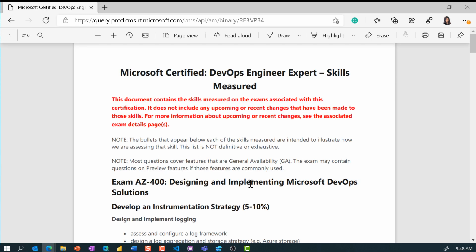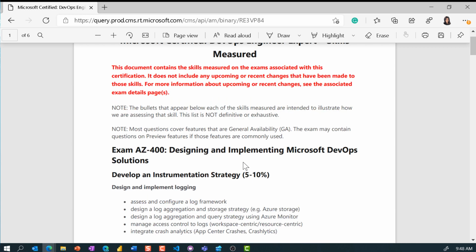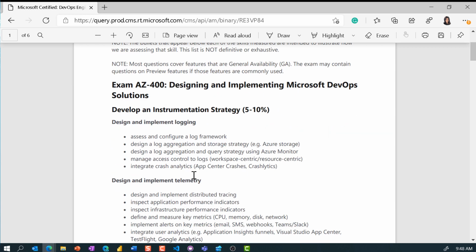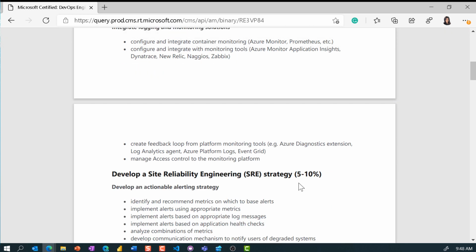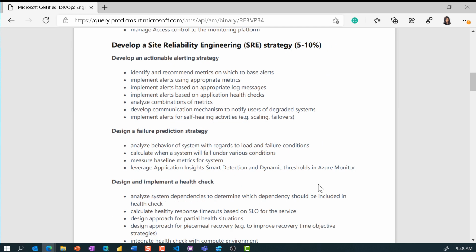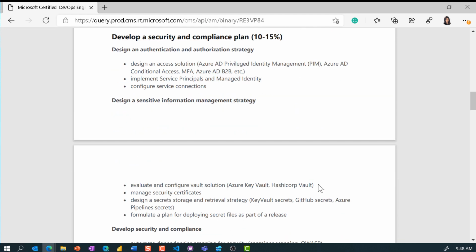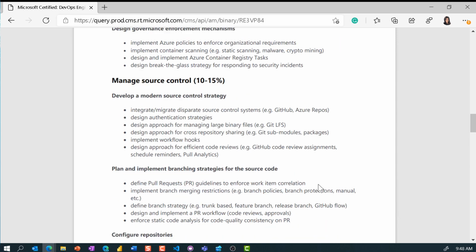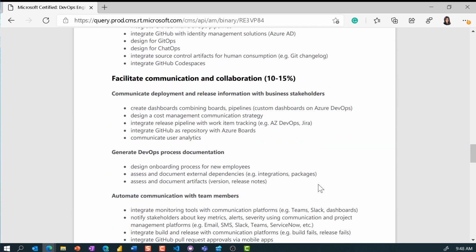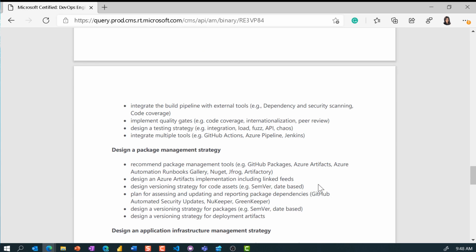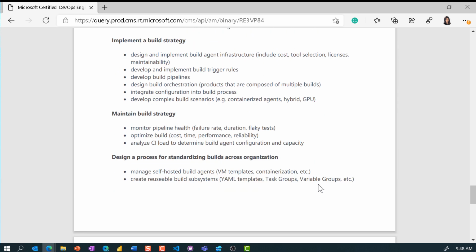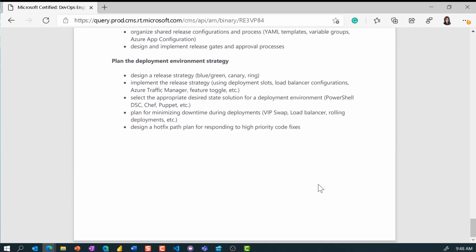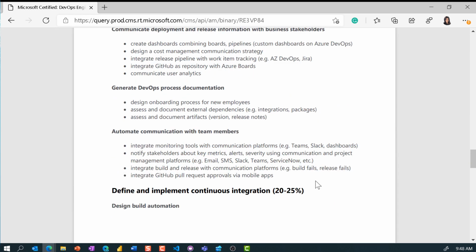Okay, so it describes it here. You can see the approximate weight for every section is also put on the right-hand side there. Develop a site reliability engineering strategy, 5 to 10%. Scrolling down, it's describing the entire certification and what is covered. All of our courses will have this description. You can just download them when you go into Learn or go into the certification poster as well. Okay, so that's it for that exam there.